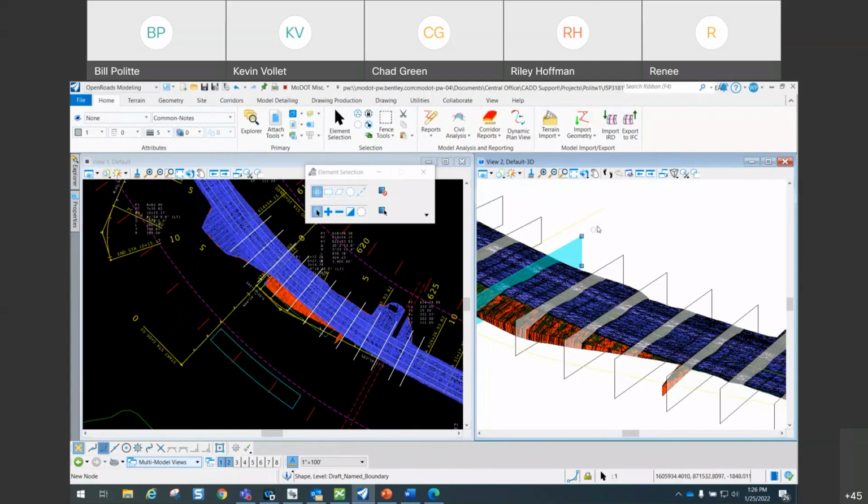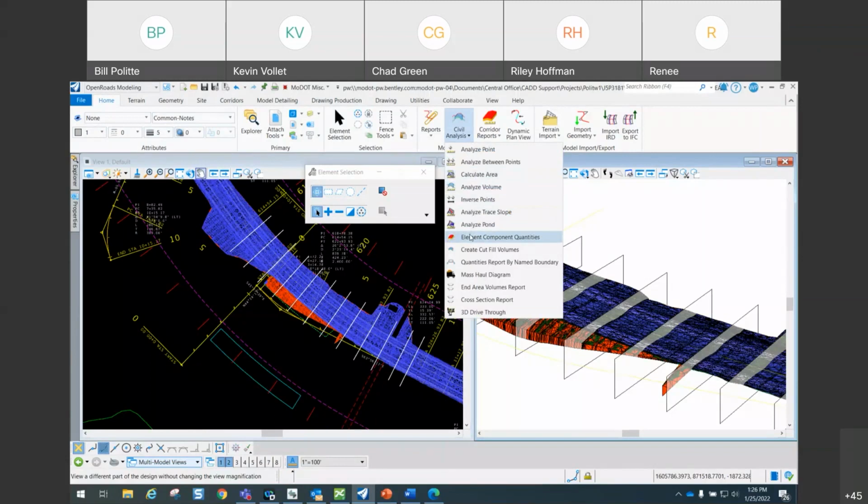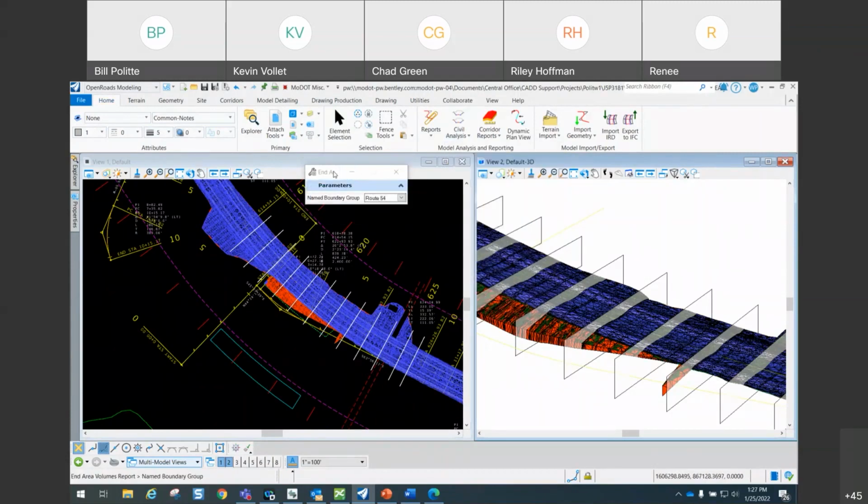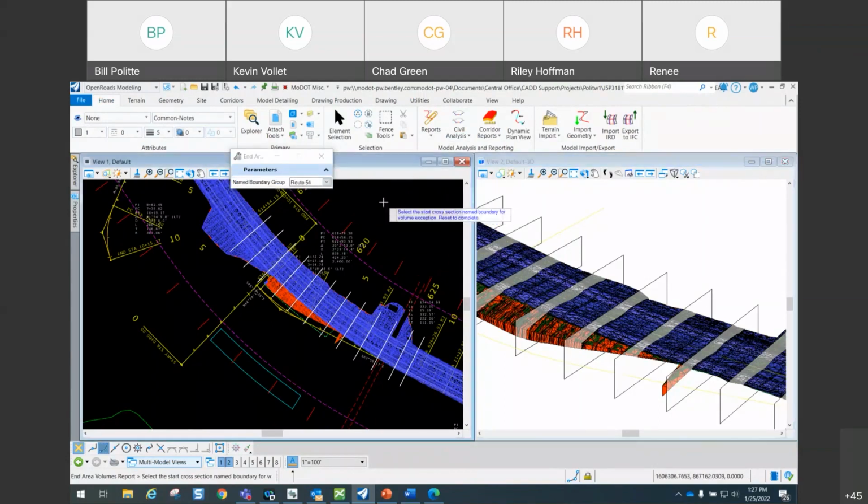So the next step of this is to go out and apply that report or create a report to get that information on there. So I'm still at my home tab, and I'll go to my civil analysis tool, and I'll hit that pull down again, go down just a little bit further and do an end area volume report. Okay, select this. It's going to ask me which group would I like to calculate this on. I only have one for this one, so the Route 54, I'll accept it.